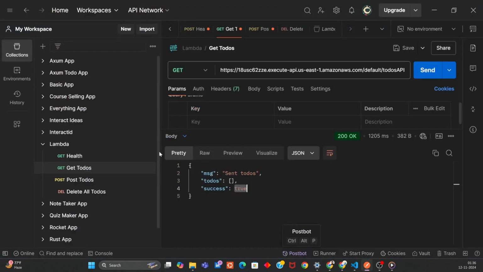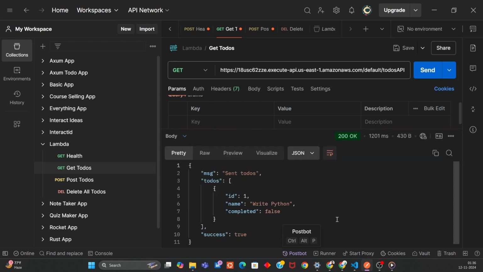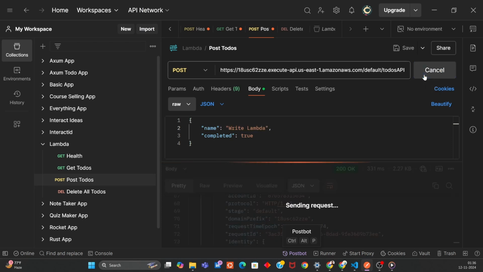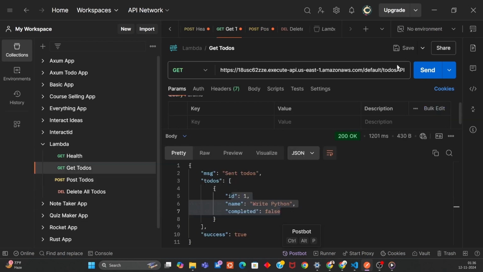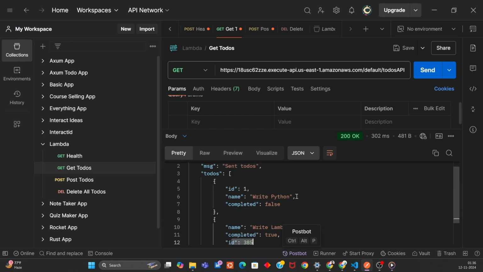So let's go to Postman once again and let's go to our to dos. So send. We have write Python. That's good. Now here, let me create a to do, and that is write Lambda. Completed is true. Almost true. Still not true, but it will be true soon. So new to do added. And if I go to get to do and send, as you can see, we have another to do, write Lambda, and the ID is 385.